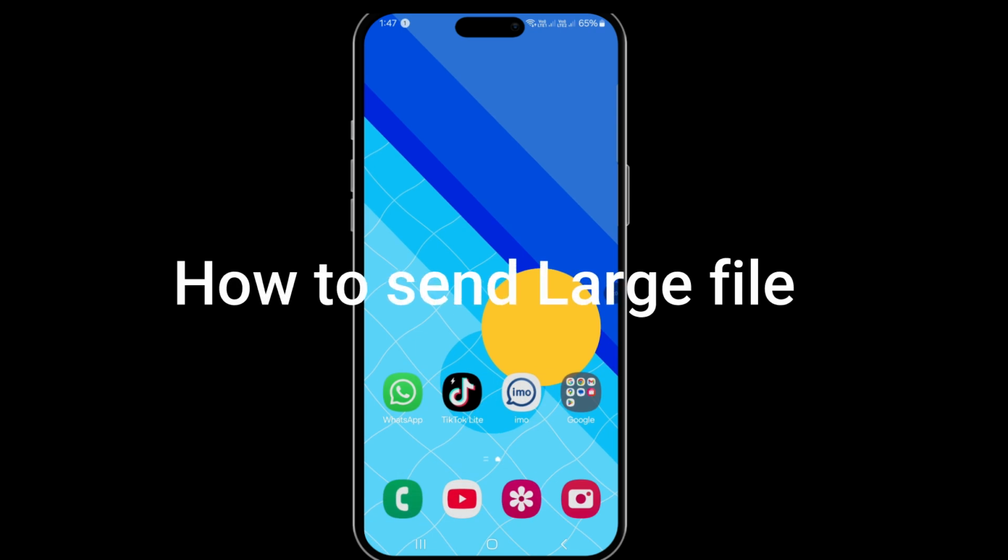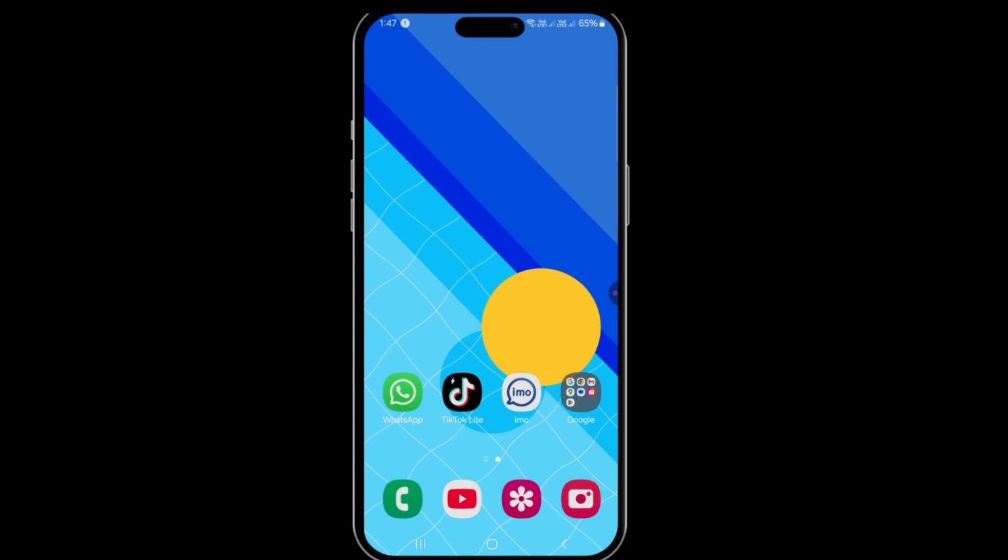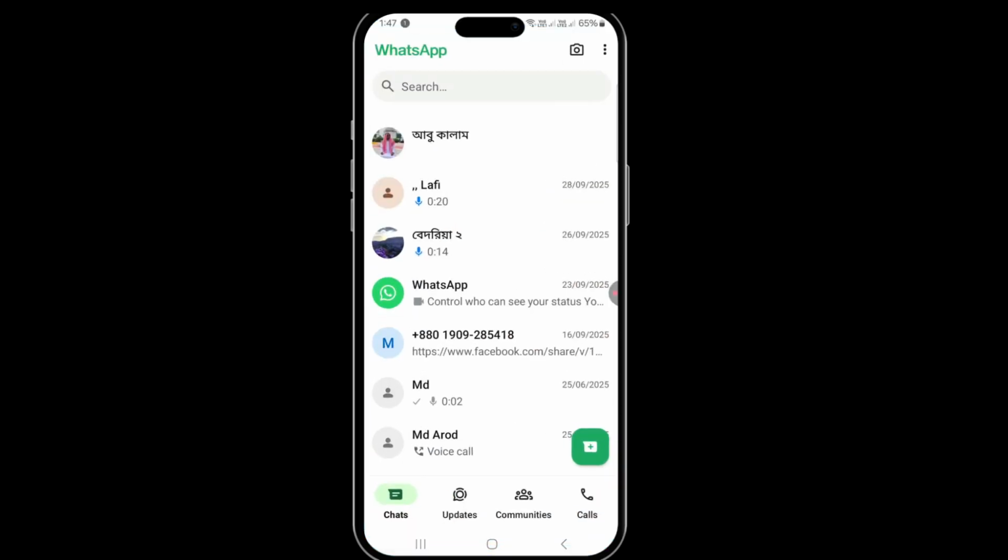Hey guys, in today's video, I'm going to show you how to send large videos on WhatsApp. Sometimes you need to send a big file. It's 500 MB, 1 GB, 2 GB, but you cannot do it on WhatsApp. So in this video, I'm going to show you how to exactly send up to 2 GB from any WhatsApp account. So if you follow this method, you are able to do this work.